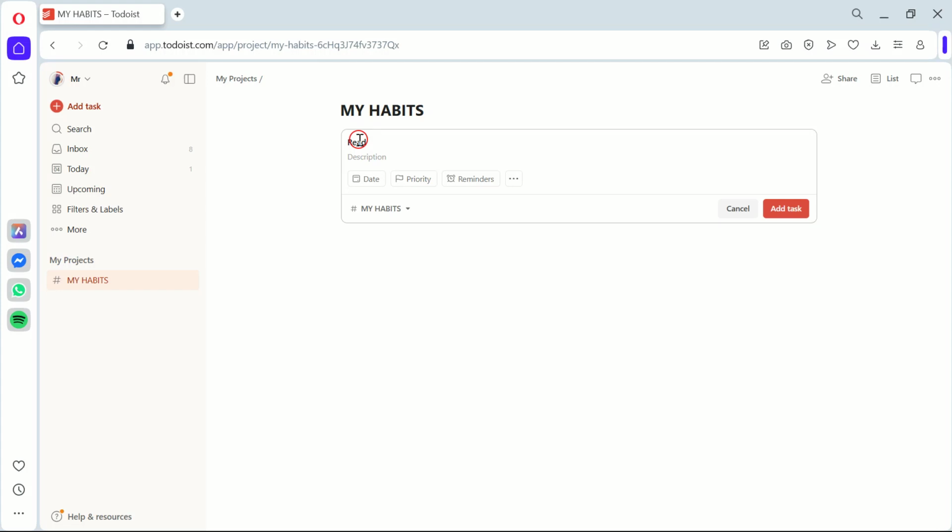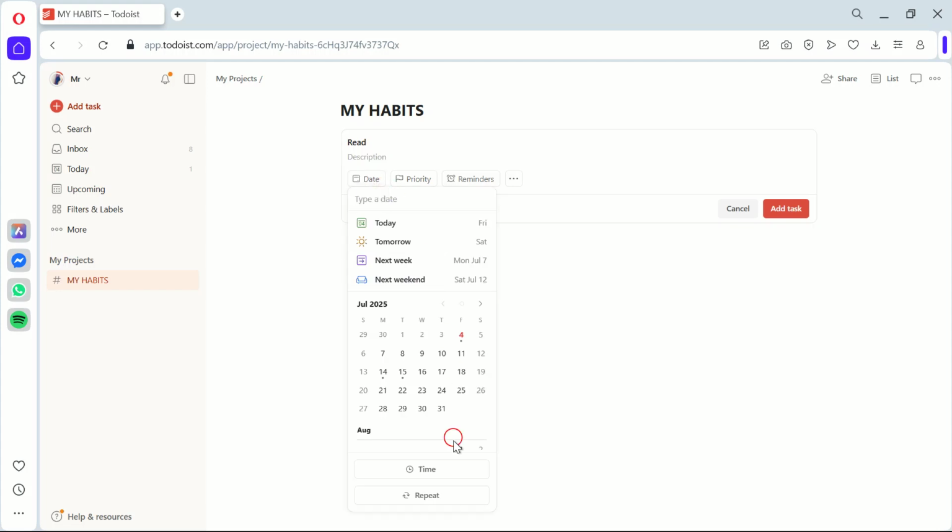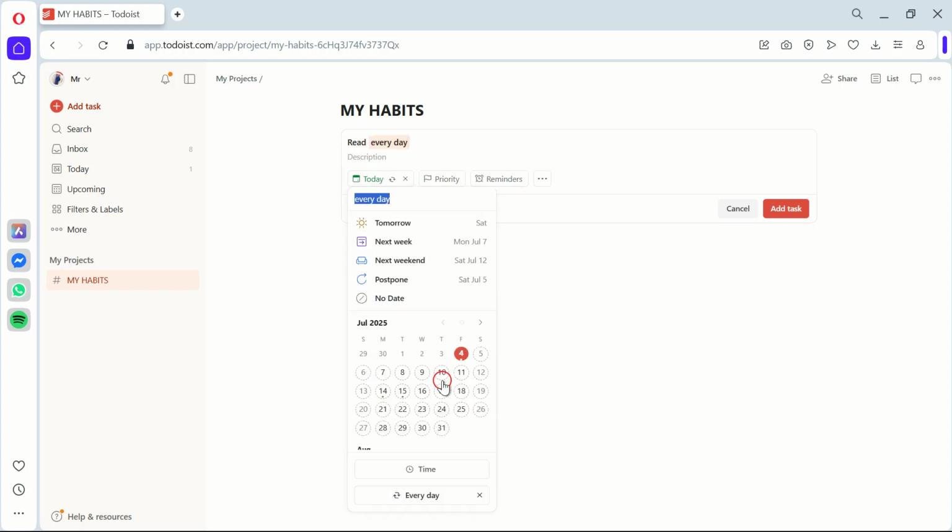After adding the habit, it's time to set a schedule for it. Click on the schedule button next to your habit and choose the frequency. In our reading example, you might want to select every day. This helps us because it sets a reminder for the habit, ensuring you won't forget about it.